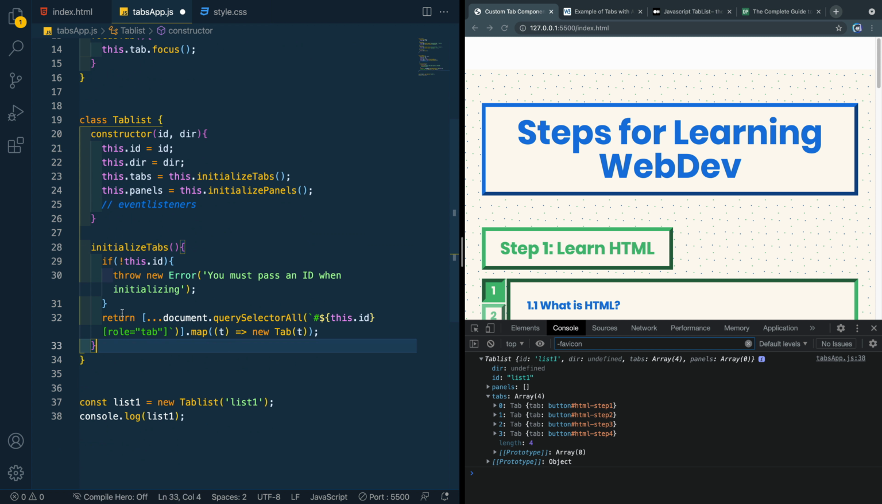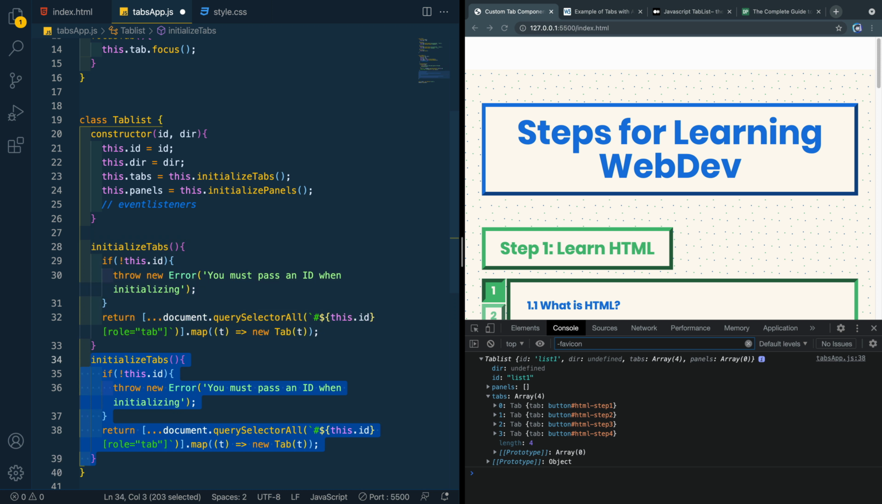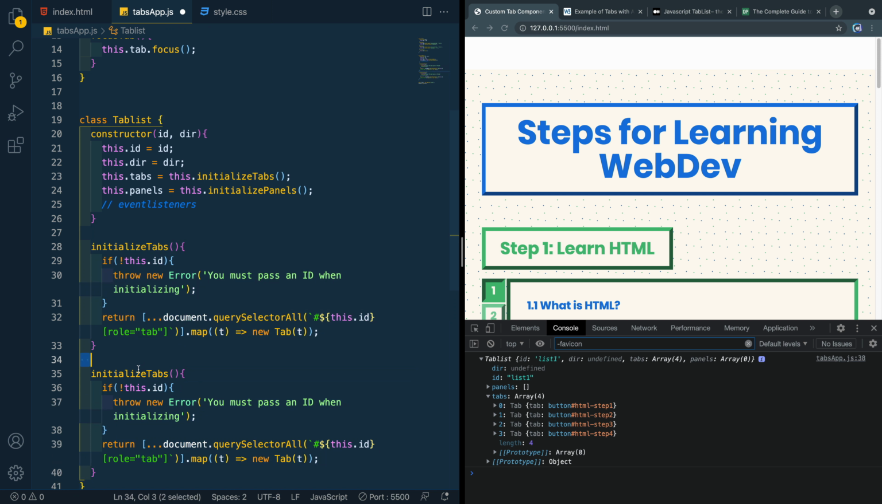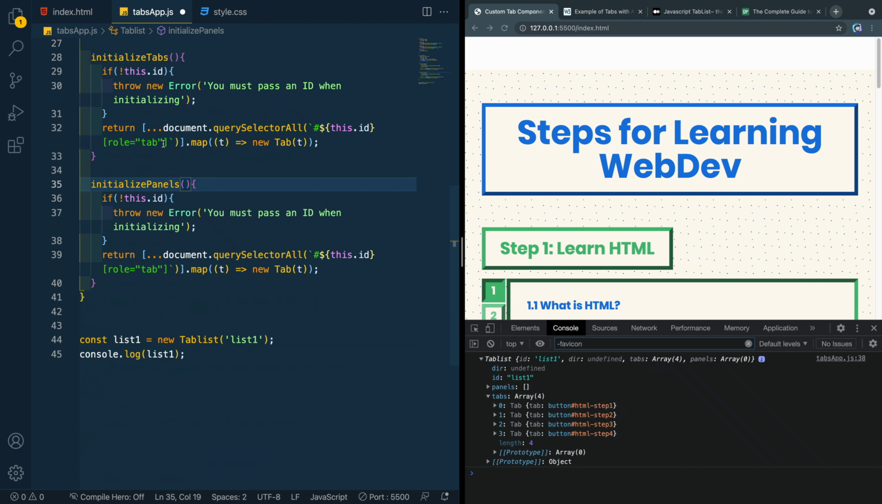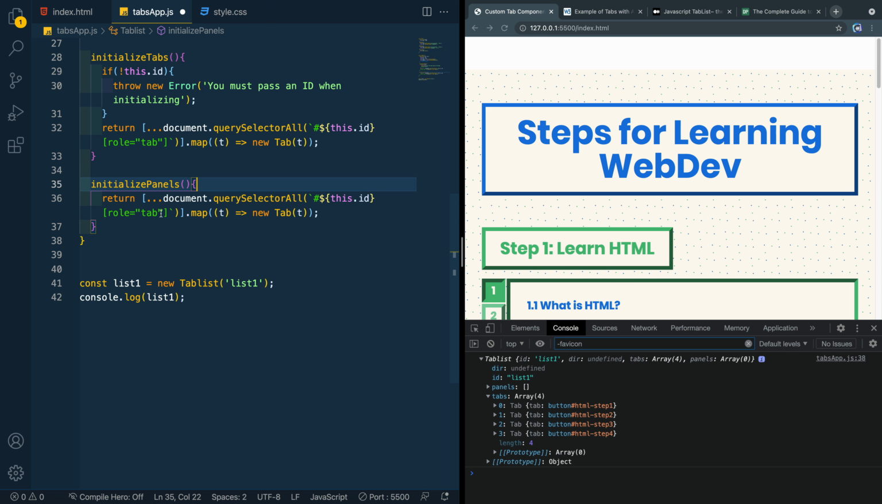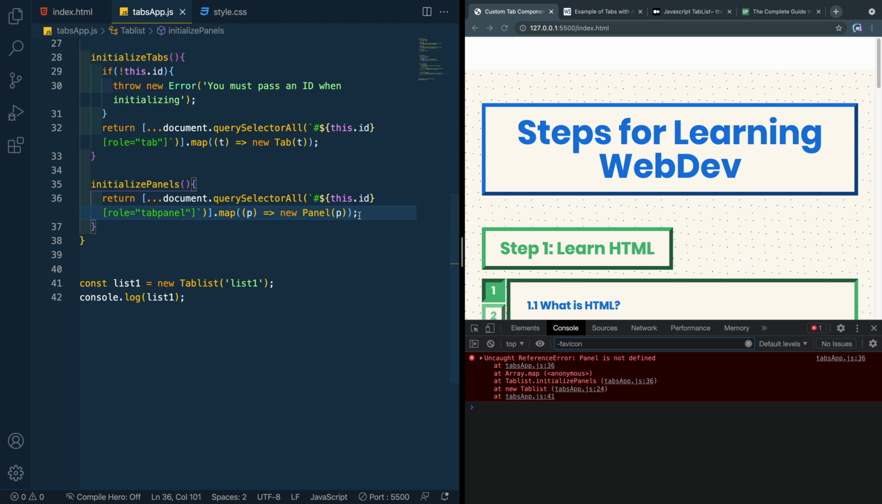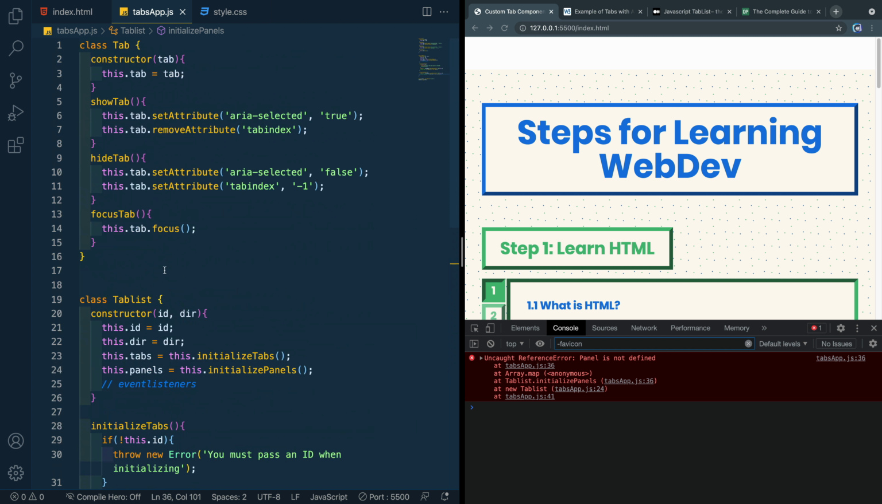Let's copy this down, and then what we're going to do is just basically duplicate this exact same process. Now, since we've already done the check at the ID up here at the tabs, we don't need to do it again here. So we'll just remove this section, and this will be even shorter. This time, we're not looking for the role of tab, but the role of tab panel. And we're going to pass this to not new tab, but new panel. And then let's change this from a T to AP, so it makes a little more sense. Now, we're going to get yelled at because we haven't created this yet.